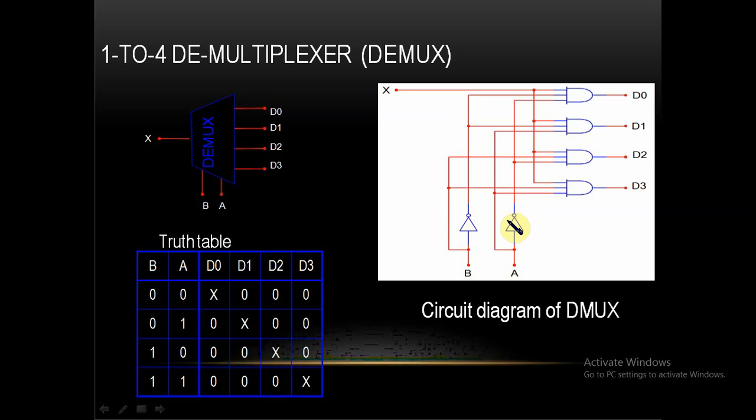Here X is the input line, connected with each AND gate, and A and B are the select lines. A NOT gate is connected to some of the AND gate inputs, and without the NOT gate the lines are connected to the others. When you give 0 0, only D0 is active and the remaining outputs are all zeros. The same goes on in a diagonal structure, generating outputs D0, D1, D2, D3. So only one single input line generates 4 outputs by using 2 select lines.